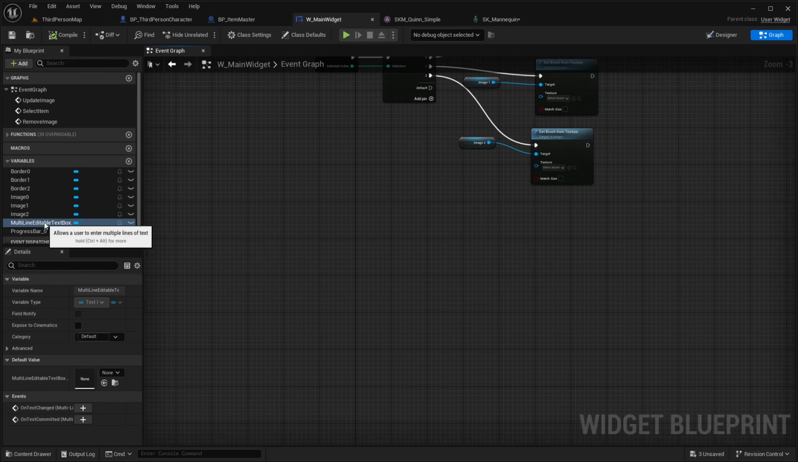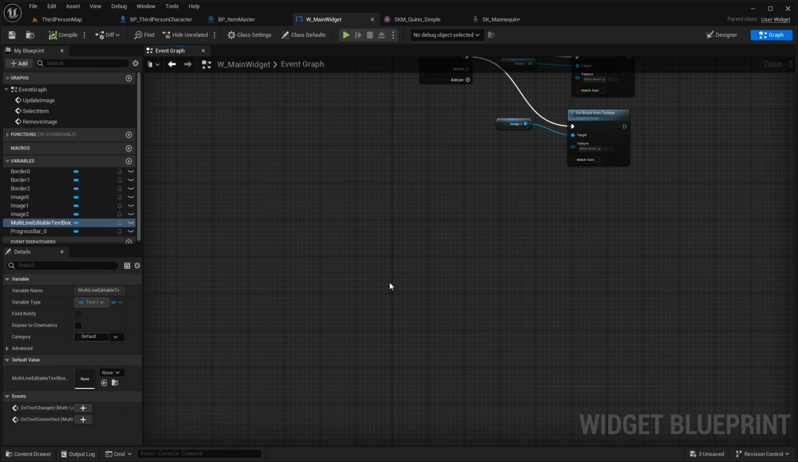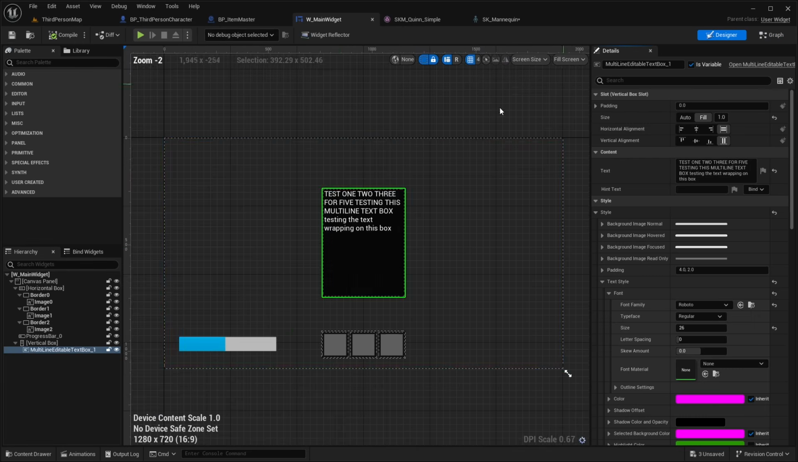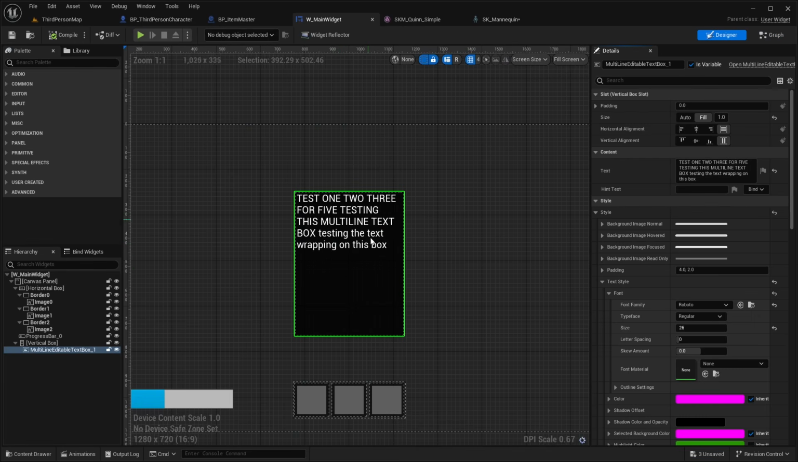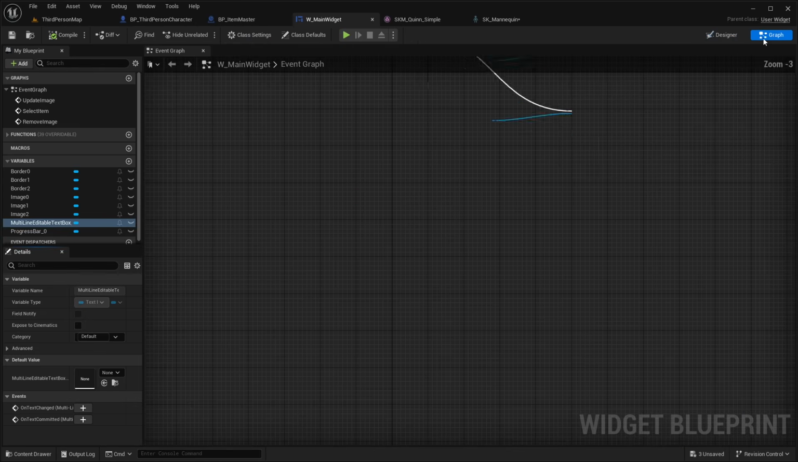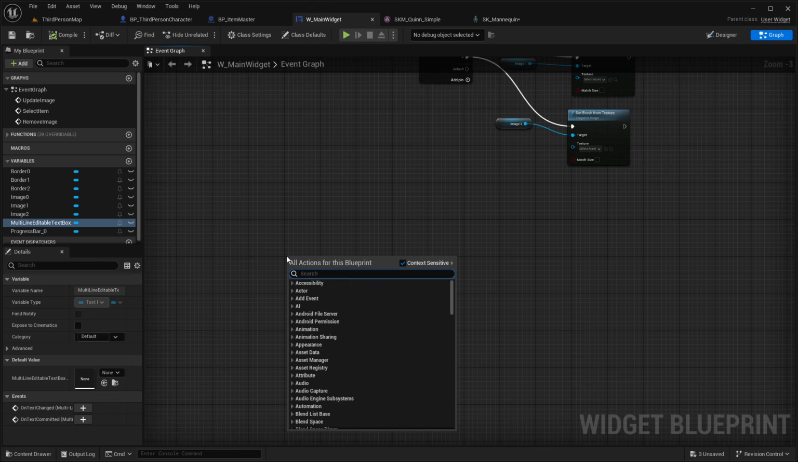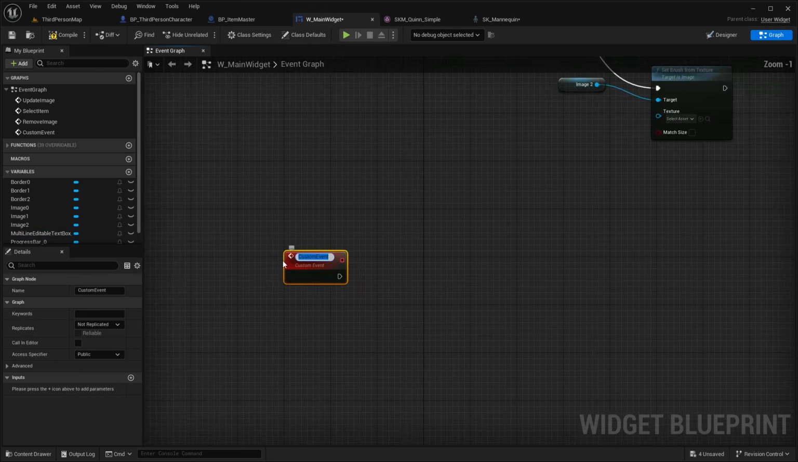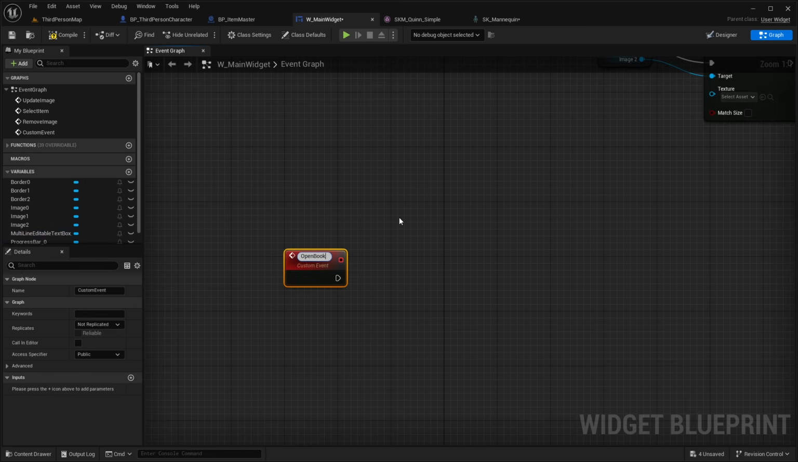And so we can basically get that multi-line text box on our graph and set that to visible or hidden. Also, we want to edit the text because we want to set the text to the text that we have inside of our book item. So on the graph, we want to add a custom event. Add custom event, and this will be called open book. And this will have one input of the type text, and just rename this to book text. Okay. So compile, save that.